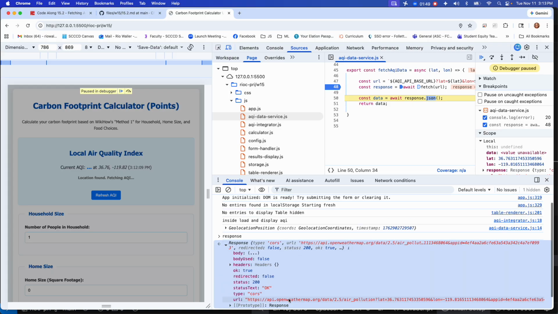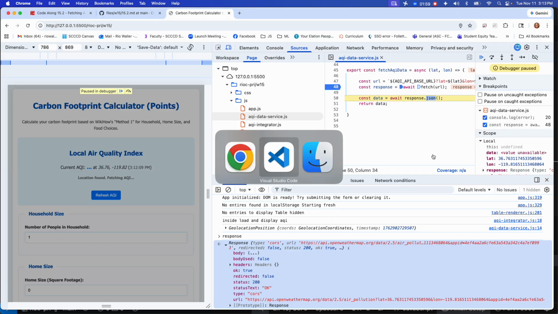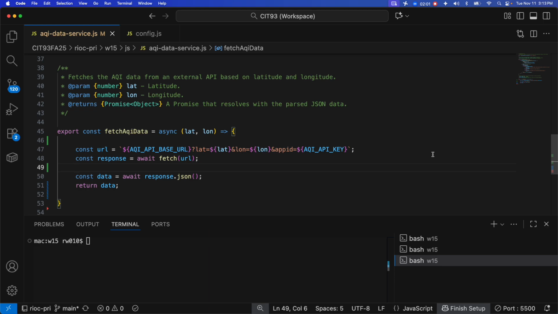It does give us some status text, but because of the way this response object is, we also need to call an await on it and pull off the pieces of the text that we want. So let's go ahead and just code that up now.